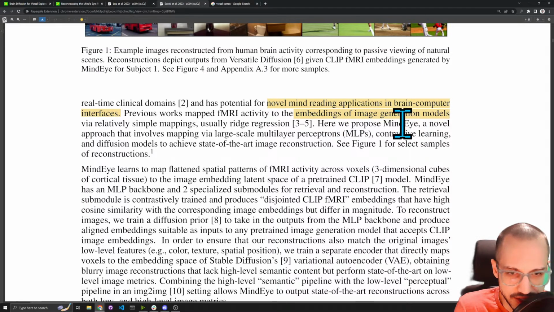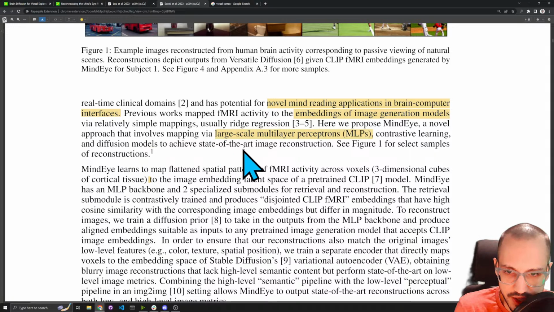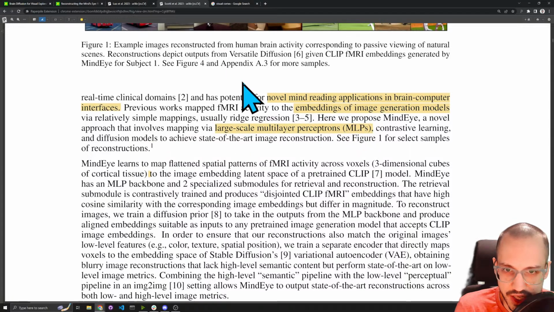We propose MindEye, a novel approach via mapping with large-scale multi-layer perceptrons. A multi-layer perceptron is a fully connected neural net that has multiple layers. Just think of a neural net in your head. Large-scale doesn't necessarily have a specific meaning; it probably just means they have a very wide and very deep net. Contrastive learning and diffusion models to achieve state-of-the-art image reconstruction. See Figure 1 for select samples.